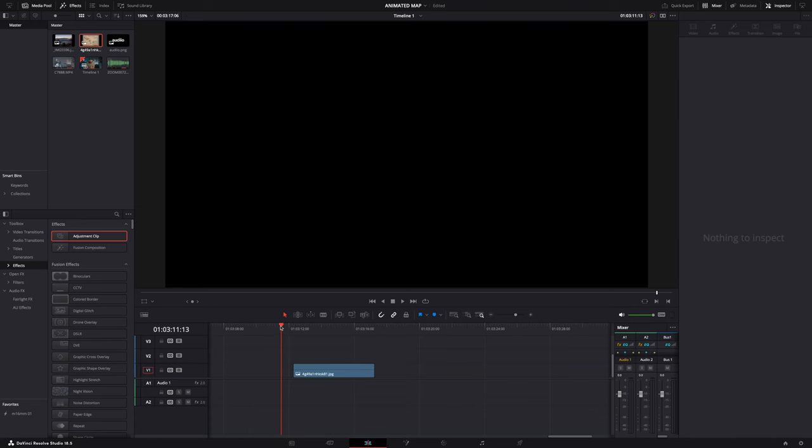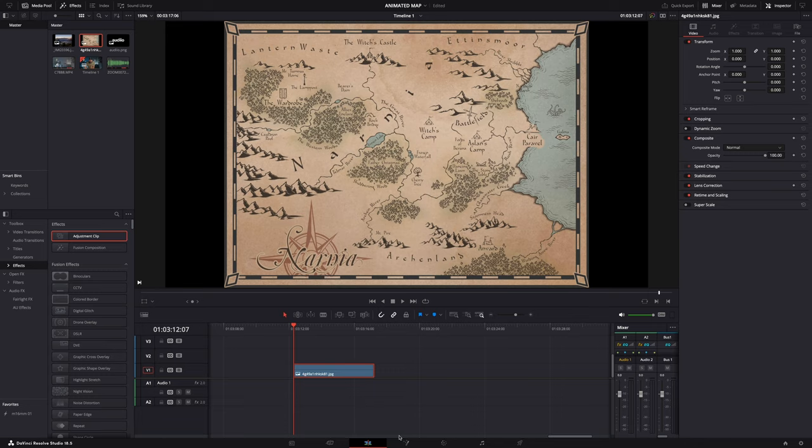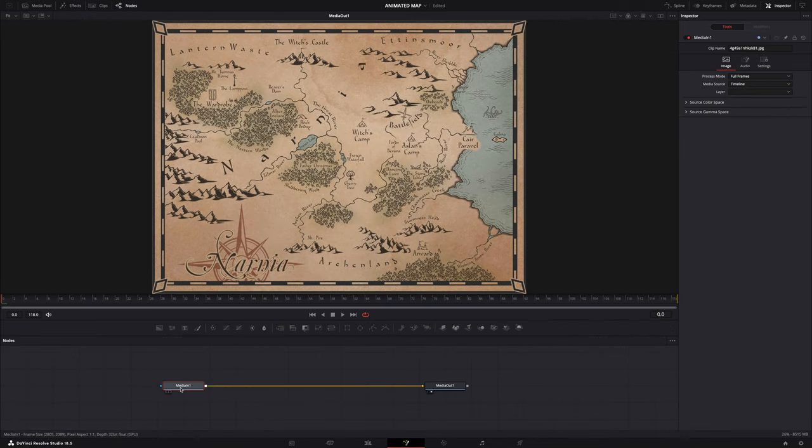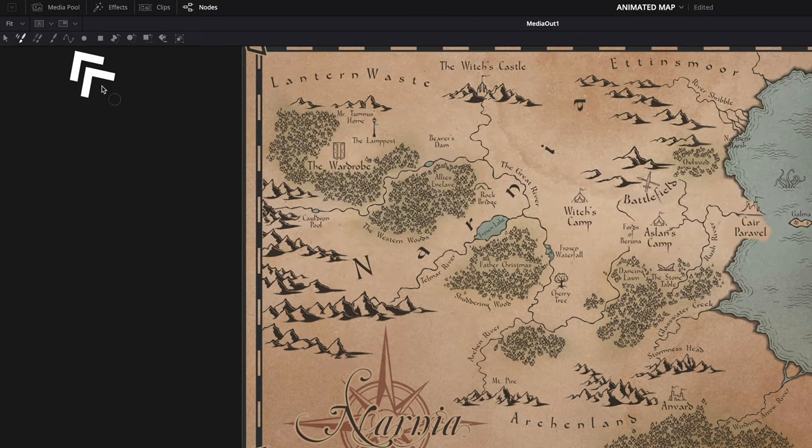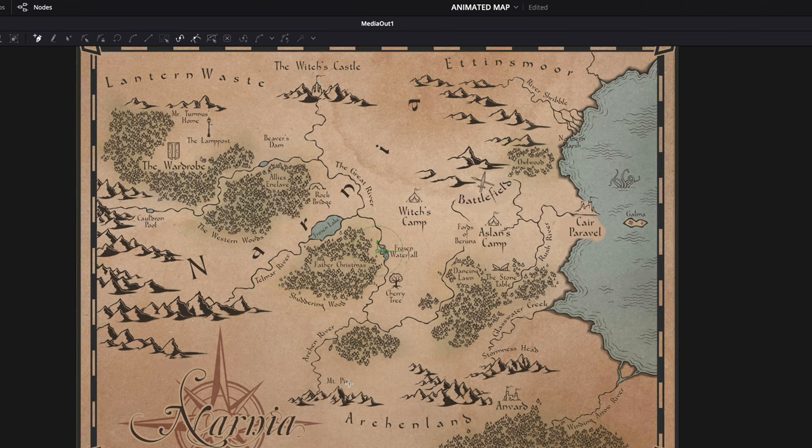Okay, so select the image of the map in the timeline and then go to the Fusion page. And with the media in node selected here, click on this icon to add a paint node. Select the polyline stroke and draw a line, the travel route or the trail. Just click and drag to make curves. And you can use these anchor handles to fine-tune everything.